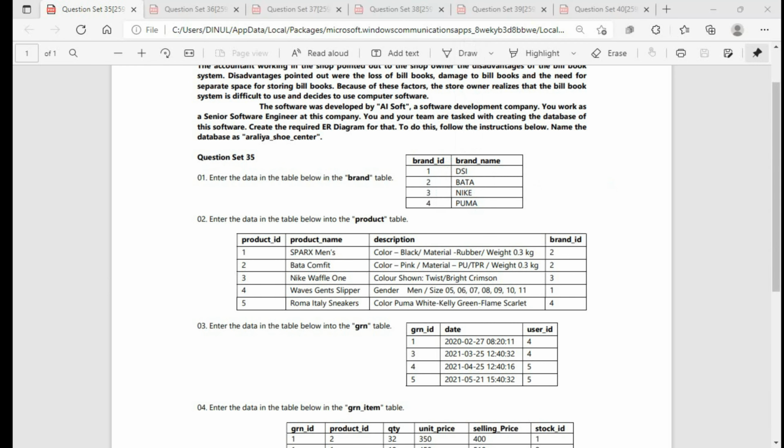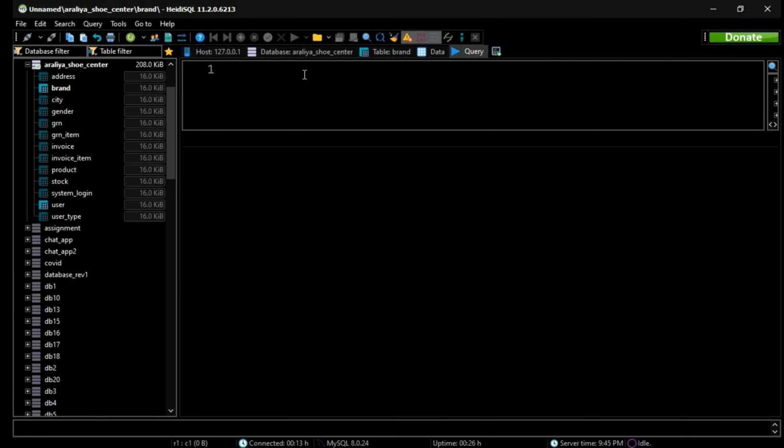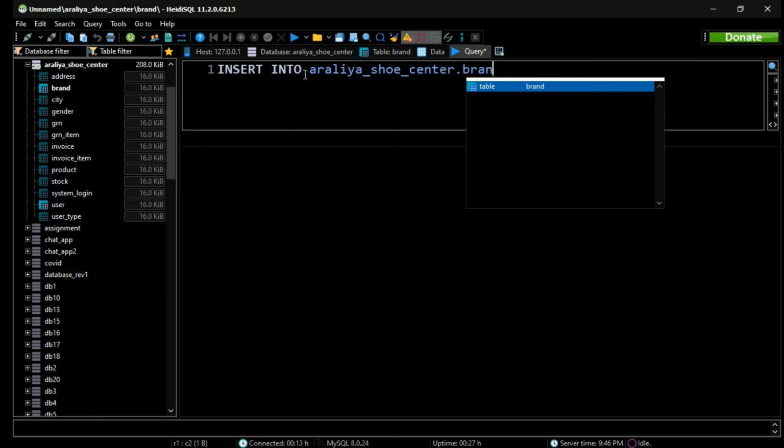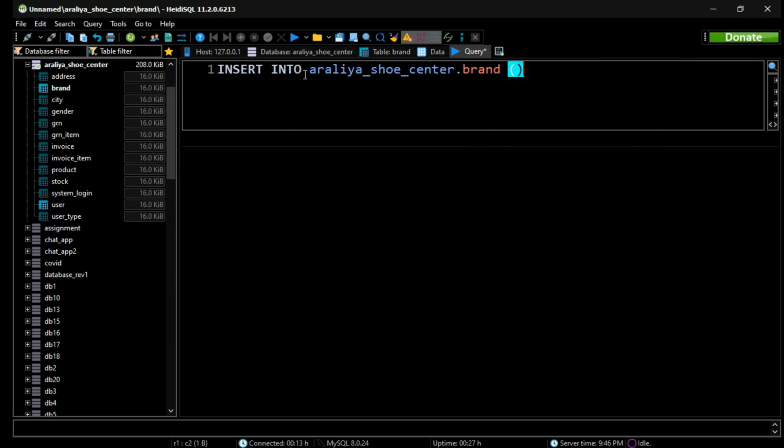Starting off with DSI, I open my SQL browser. I'm going to insert into. I just have to write a simple query: insert into, then I give my database name, shoe center dot, then the table name, brand, then open a pair of brackets, then write values, then open another pair of brackets, then end it off with a semicolon.